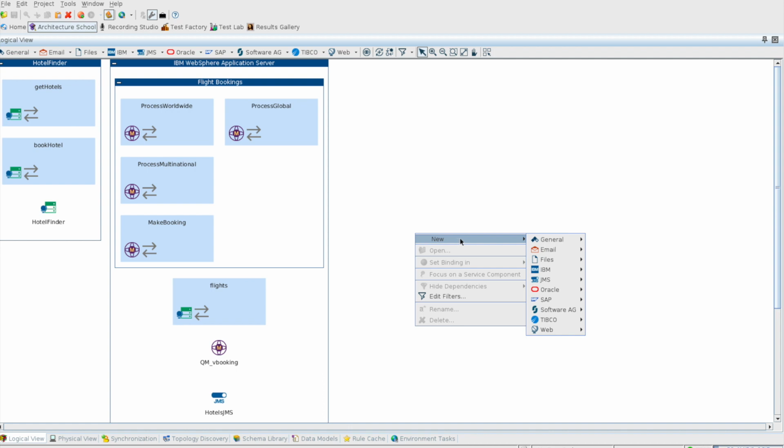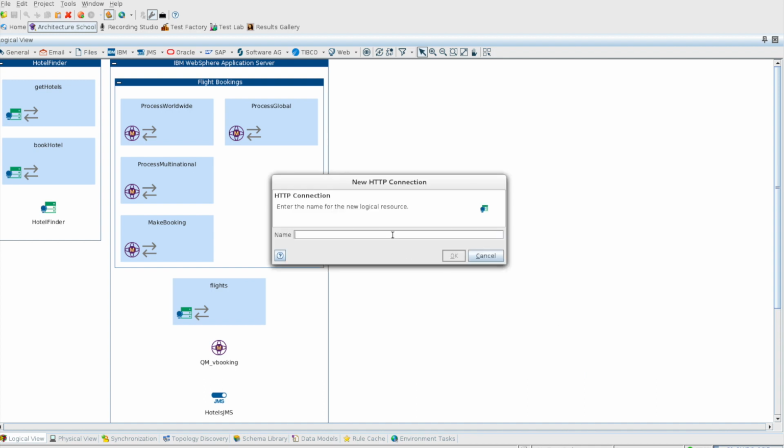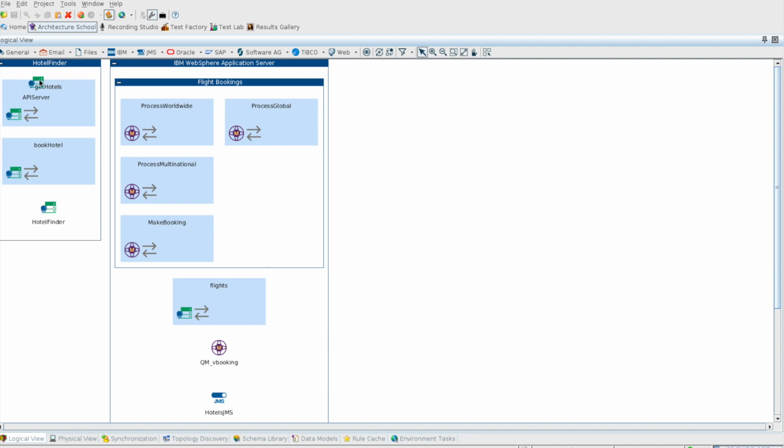I'll right click, and then I'll just go to the web component over here, and then I'll click on the HTTP connection, since this is a simple HTTP call to our API. So I'm gonna say, let's say API server. Now the component went there, so let me just drag it over here.